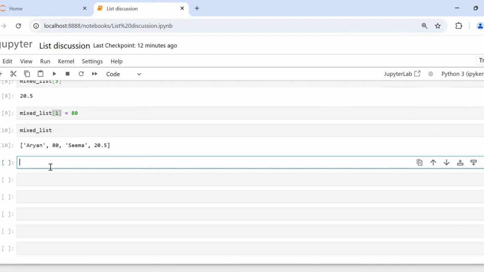Now, when I said that list is a collection of heterogeneous data types, can a list be embedded inside another list? Yes, it can be done. We can create a list of lists. List of lists. We call it a nested list, which is simply a list within another list. So let's try to create a nested list.